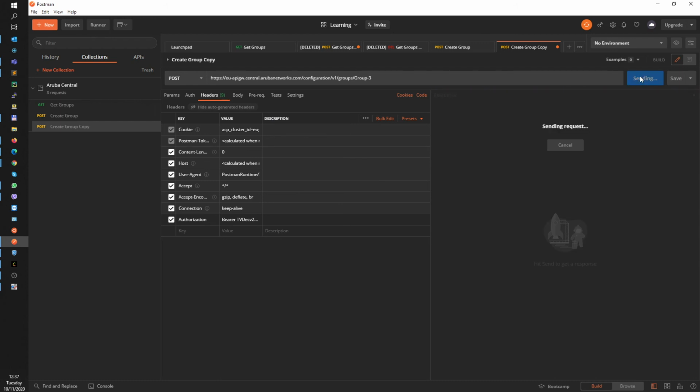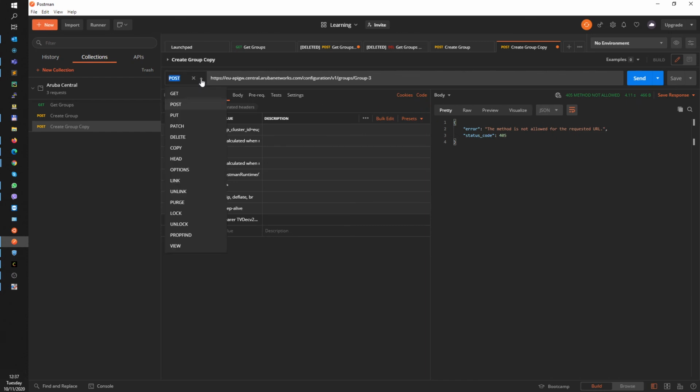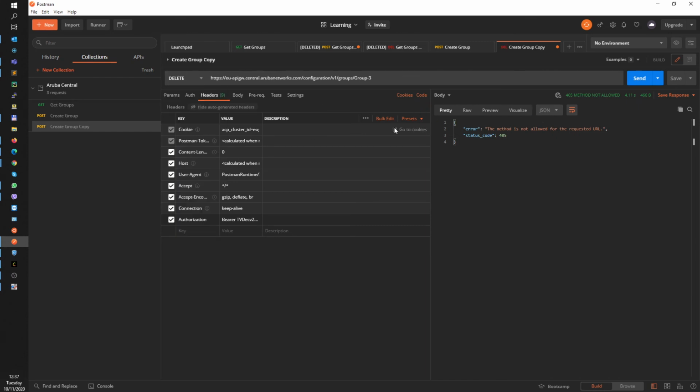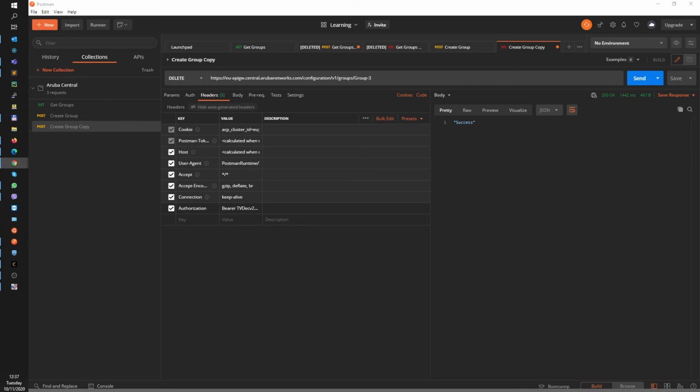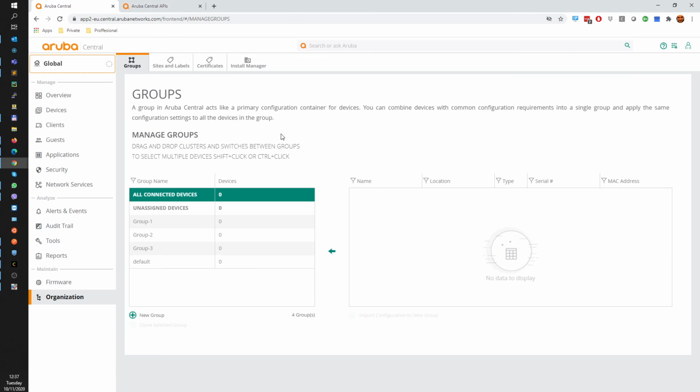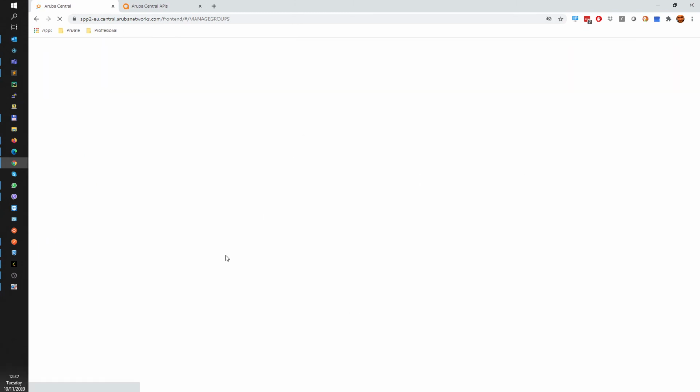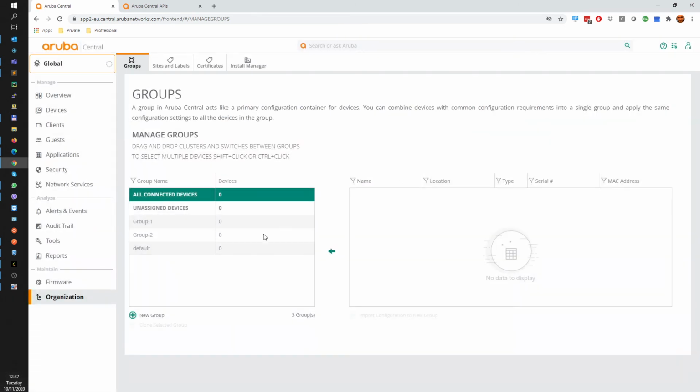And if we send this now, it will fail because I selected the wrong method. It needs to be delete. And we can send it again. And now the group has been deleted, which we can verify by refreshing this page. So group 3 is now no more here.